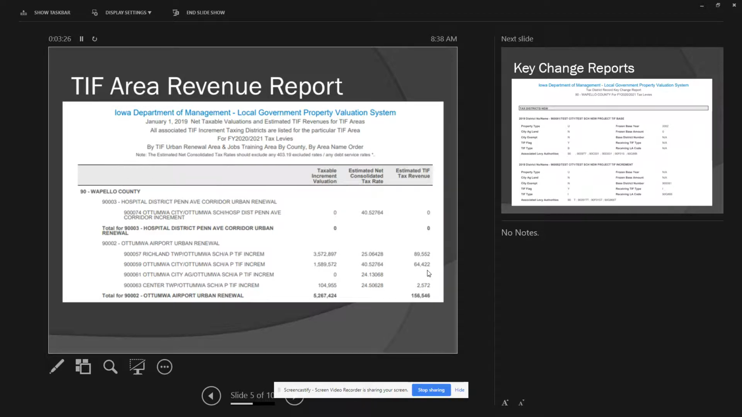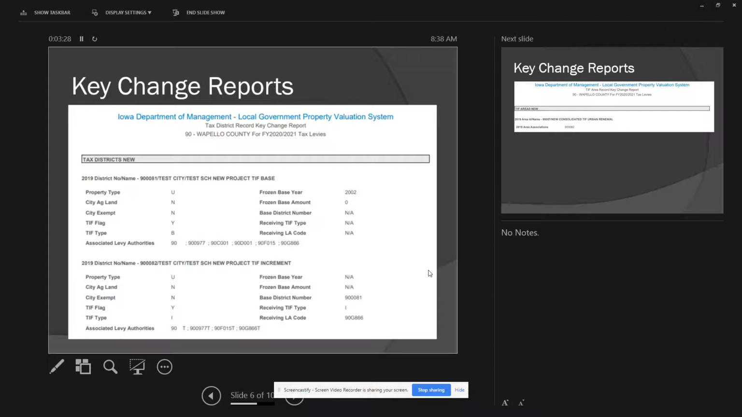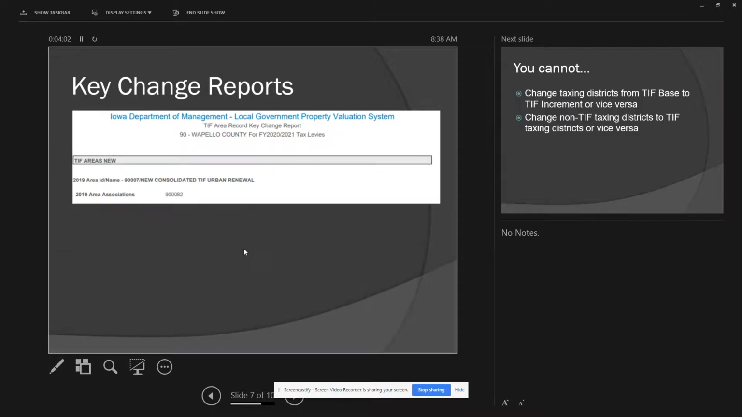Key change reports: if you've worked in the system, I certainly recommend that you go ahead and run the key change reports. There is one for taxing districts. If you run that report, you'll see that in this particular county, we created a new base and increment pair, and it shows different information regarding those new tax districts. It's a good way to double check and make sure that you made changes as you expected. It's just a double check to make sure everything is how it was intended to be.